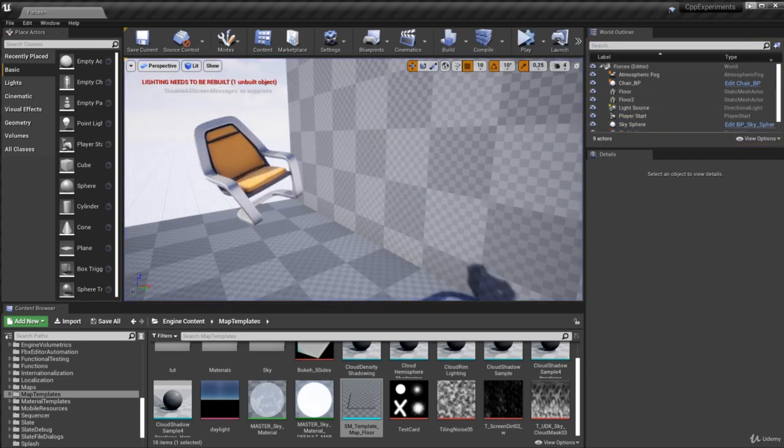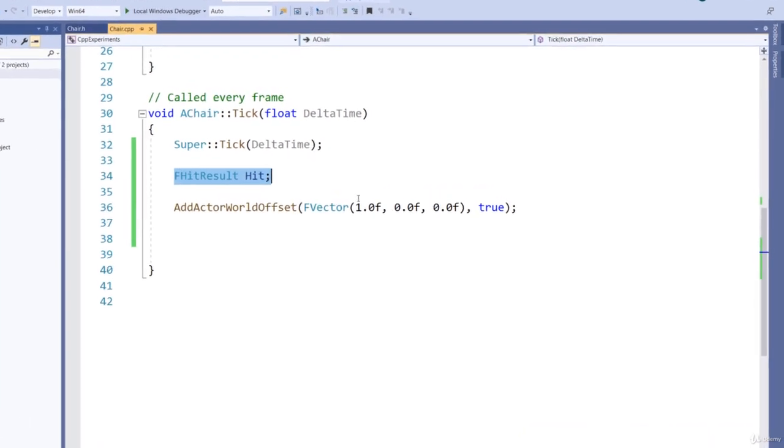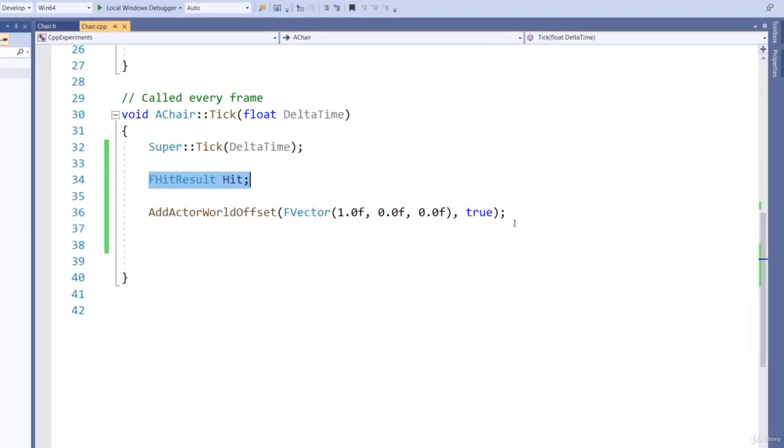So I'll stop that. I'm just showing you this so that you can see you don't have to pass this in for this to work. You can just set this to true here. But what is useful about passing that hit in, I'll just paste that back, is that now we have that information, we can access that.